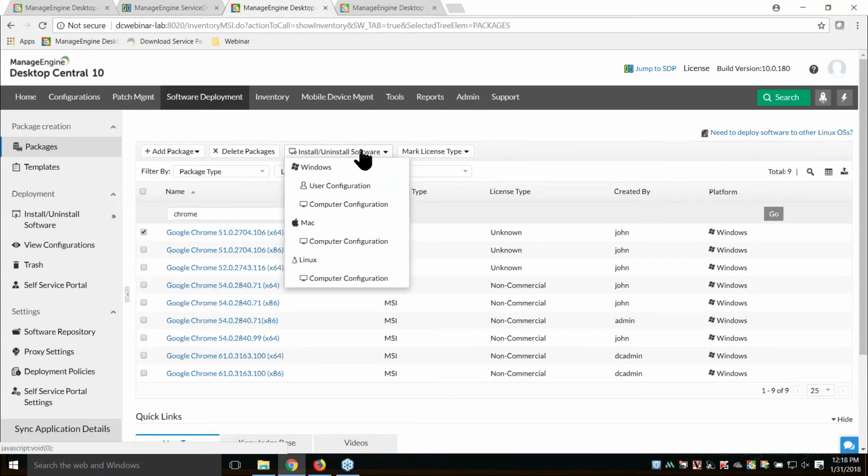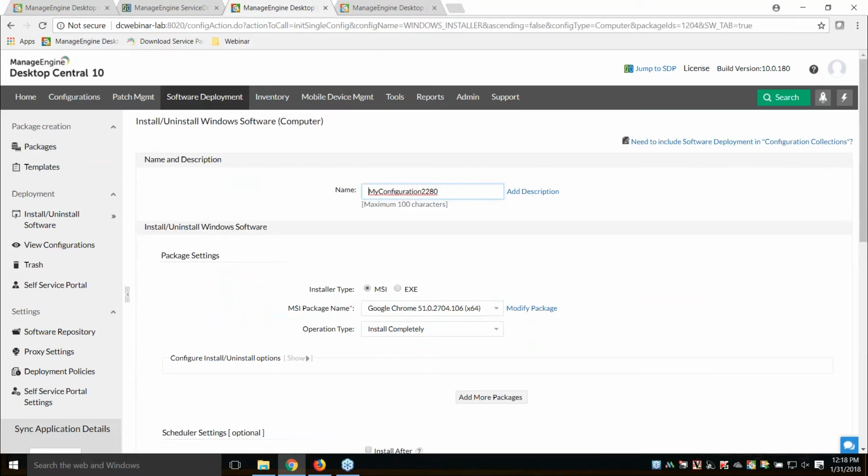Now I'm going to create a configuration. I can create a user configuration, or I can create a computer configuration as well. If I want to deploy this for a specific user or a group of users, I can choose a user configuration. In case I want to deploy to specific machines, I can choose computer configuration here. Since John is going to deploy to all the machines, we are going to use the computer configuration here. Now, in the configuration page, I can specify the name that I want to have for the configuration.